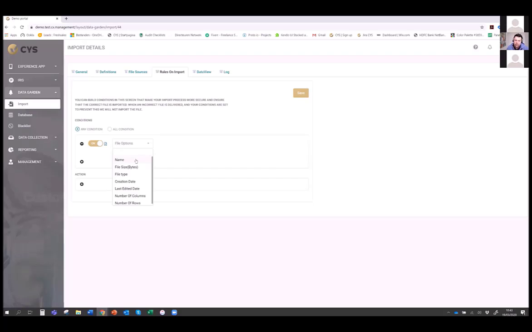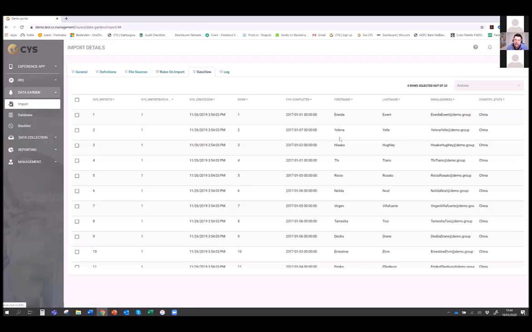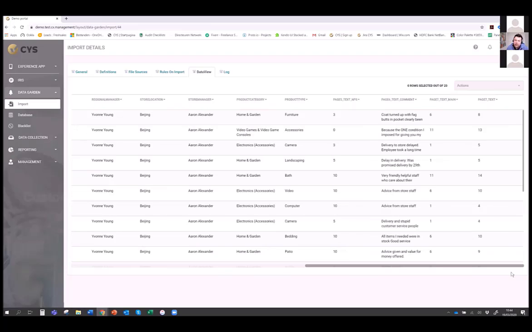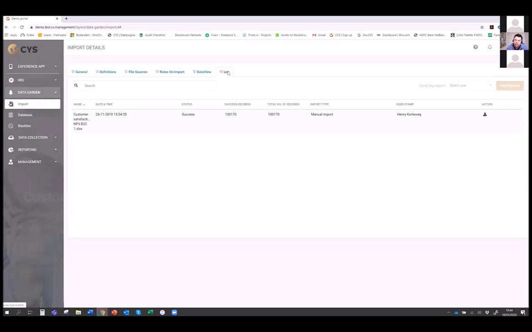You might want to check the name or the file size. And if it's not according to the things you set here, so if the name is not according to the conditions you set here, then automatically the file is blocked. So you set the conditions on when to import. The less you put in, the much more flexible the system will work with it. And then you can see the data that has been imported into the system in the review, and every import gets a log.